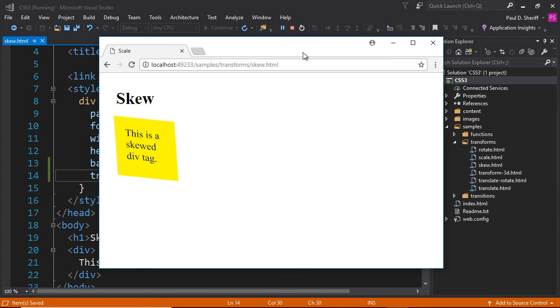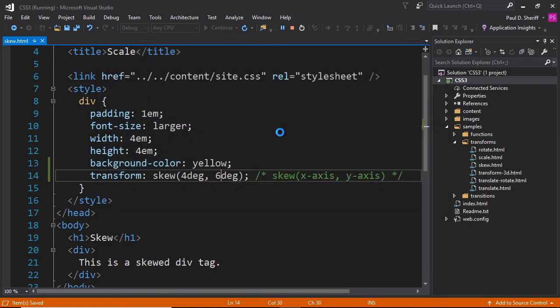Another option for transforming UI elements is to skew that particular element. So in this way you can see that things have been skewed off a little bit. Not much, but just a little bit of skewing going on here. Let's take a look at how we did that.